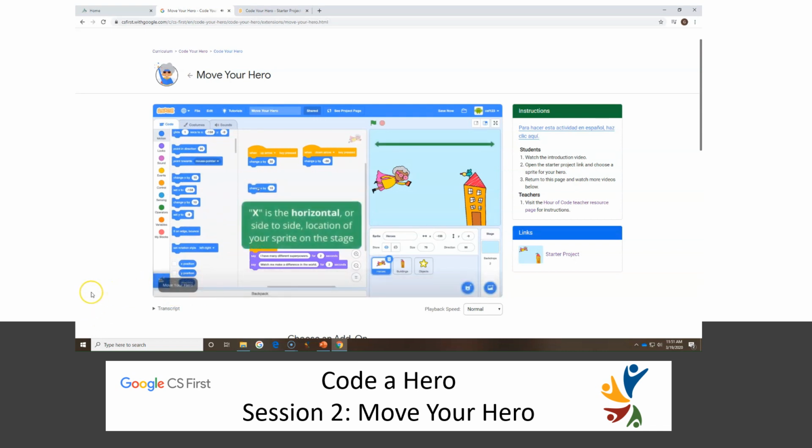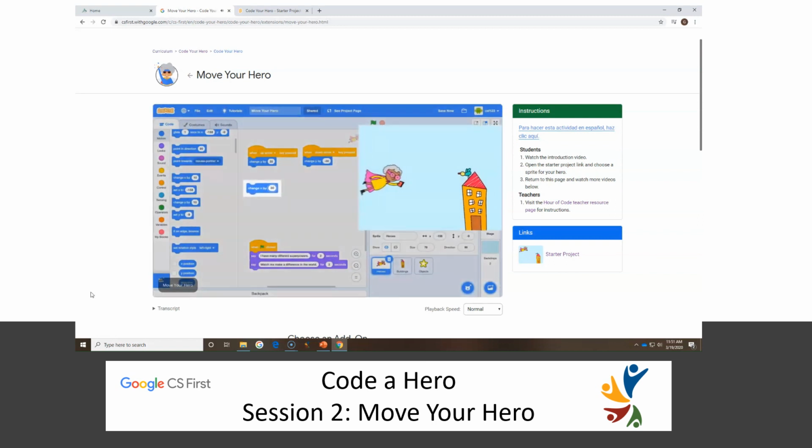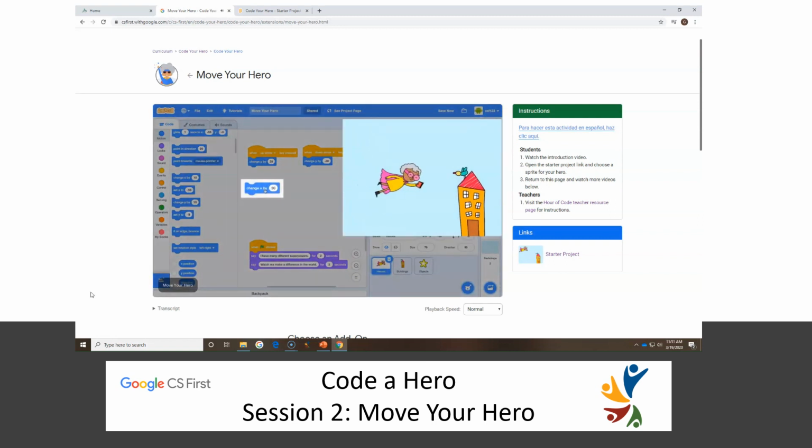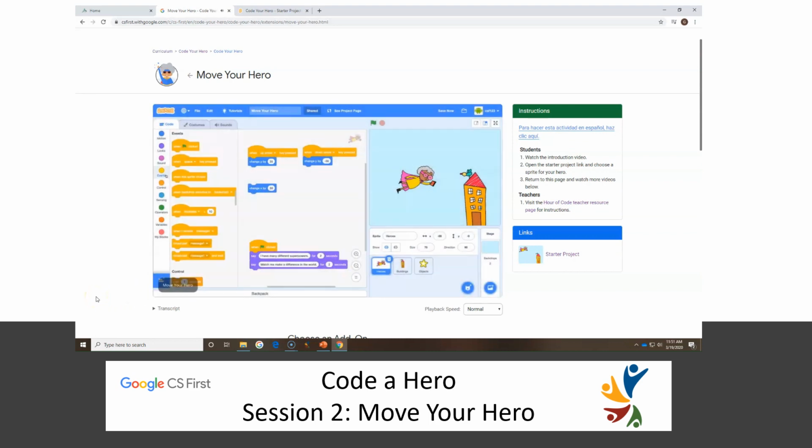X is the horizontal or side-to-side location of your sprite on the stage. Use a positive number to program your sprite to move to the right. From the Events menu, drag out a when key pressed event and attach it to the top of the Change X by block.